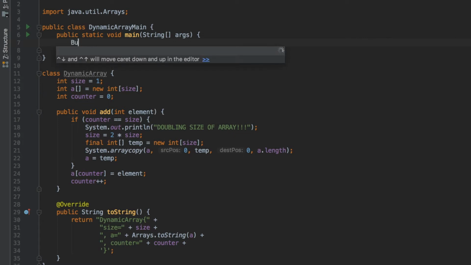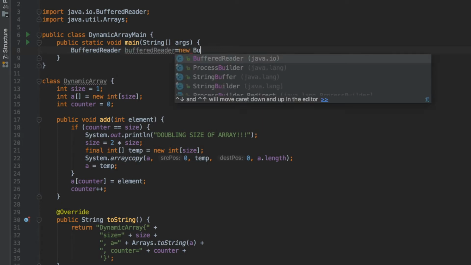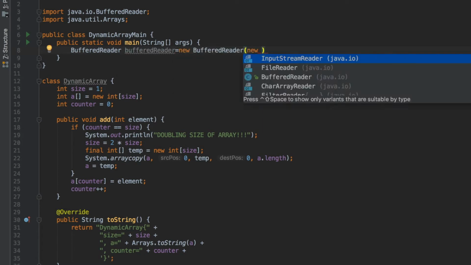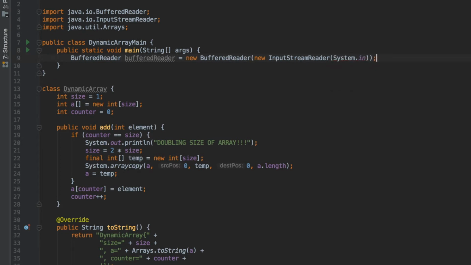All right. So I'm going to be taking a buffered reader to read in my input. This is standard stuff in Java, especially if you have been doing competitive programming for some time. This is all standard stuff.